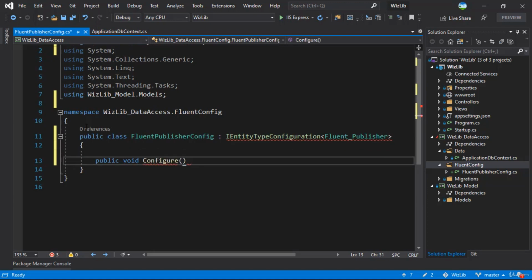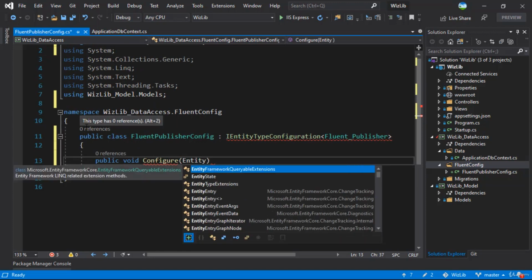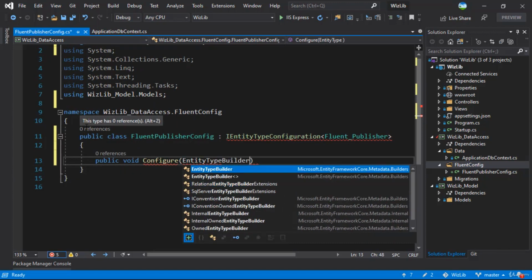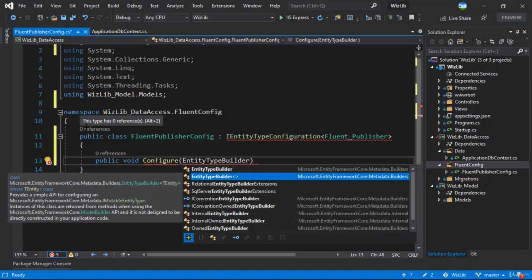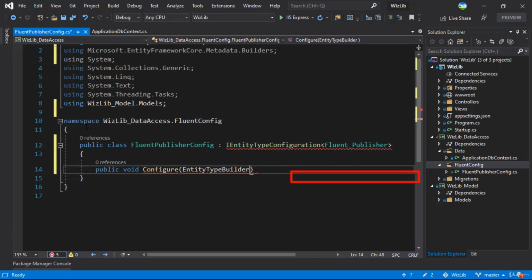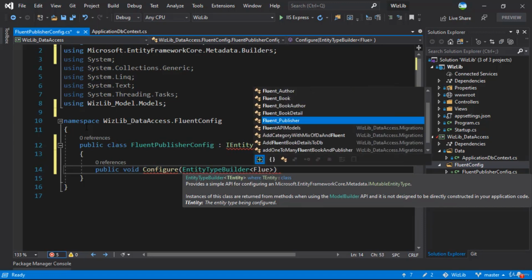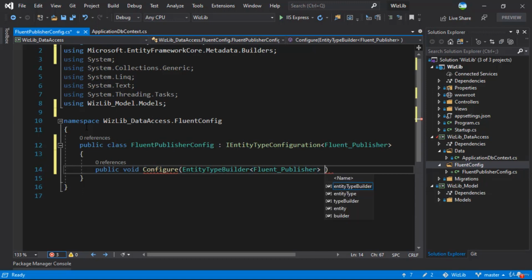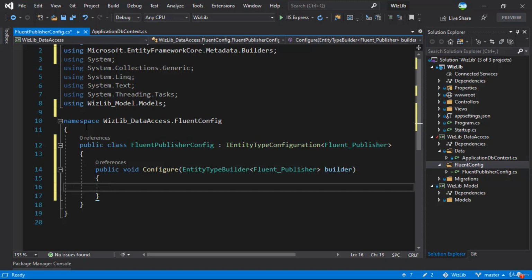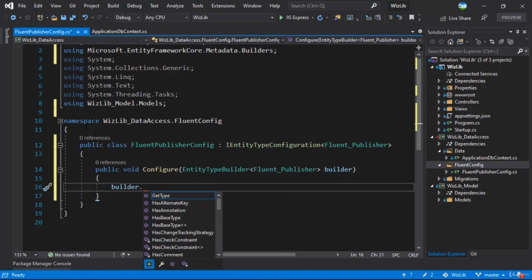Within here, we will have the parameter for EntityTypeBuilder. We will have to do a Control Dot. You can see right here, it will add the using statement for Microsoft.EntityFrameworkCore.Metadata.Builders. Here also, it is the generic type, so we need to define the class here, which will be FluentPublisher. Let's call this builder here, and then we can use that directly to do all the configuration. So we can say builder dot and we can have all the configuration.